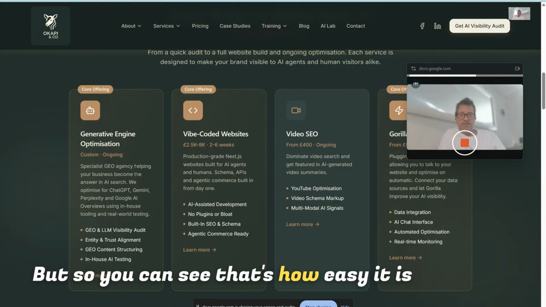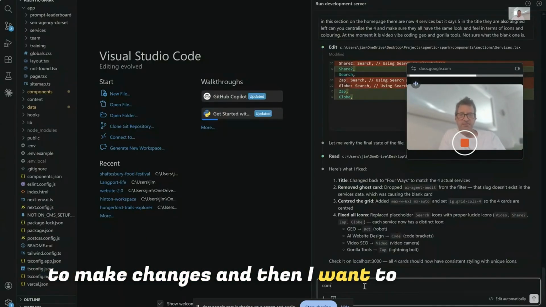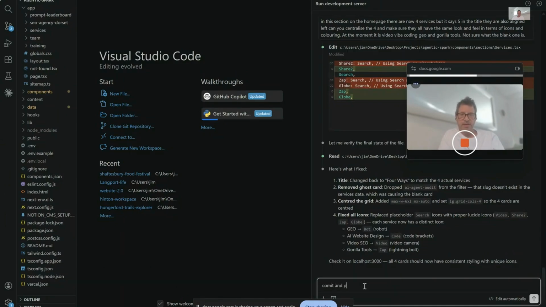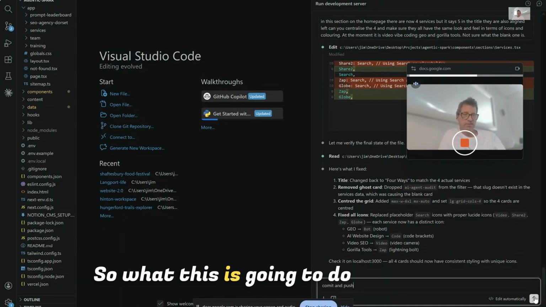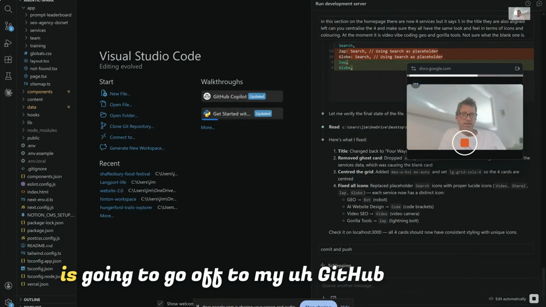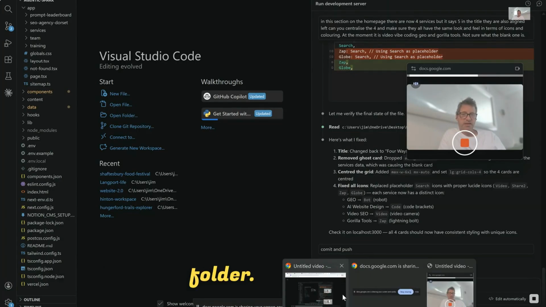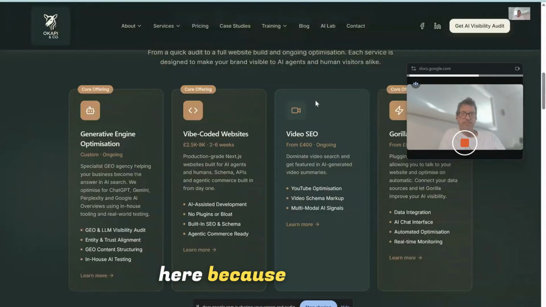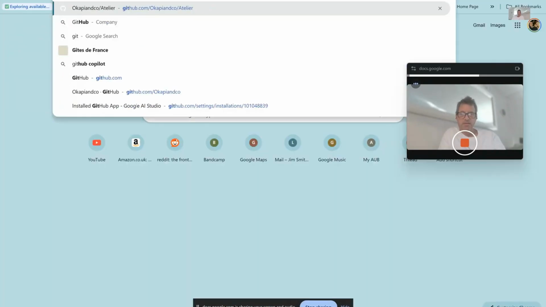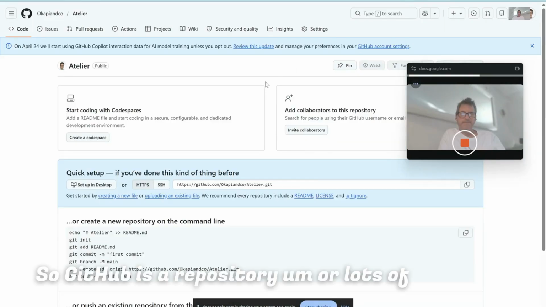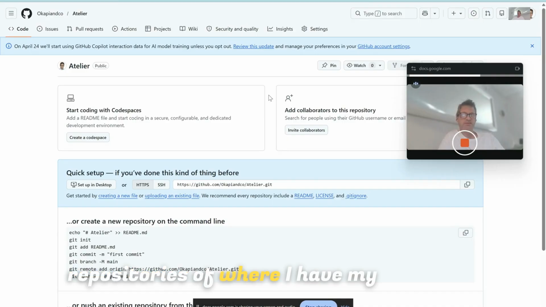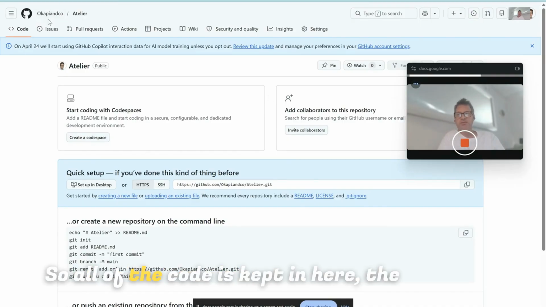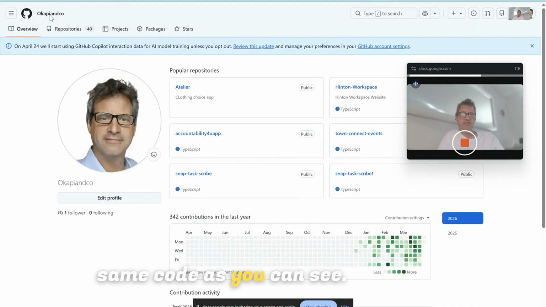But you can see that's how easy it is to make changes. And then I want to commit and push. So what this is going to do is going to go off to my GitHub folder. Actually, I don't think I can open that in here because... GitHub is a repository, or lots of repositories, of where I have my website. So all of the code is kept in here, the same code as you can see.